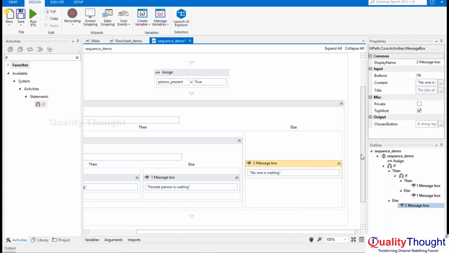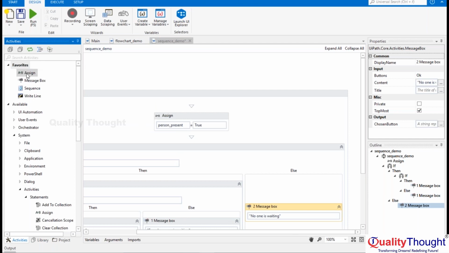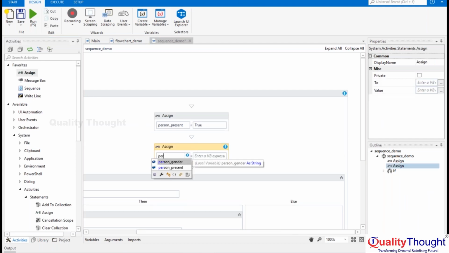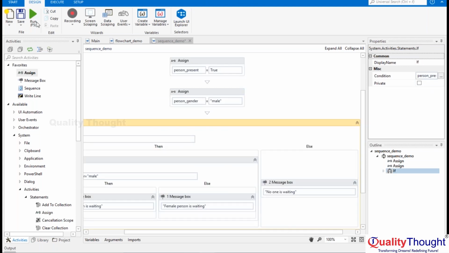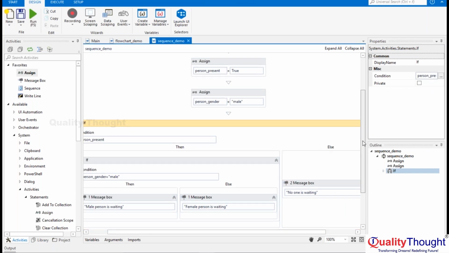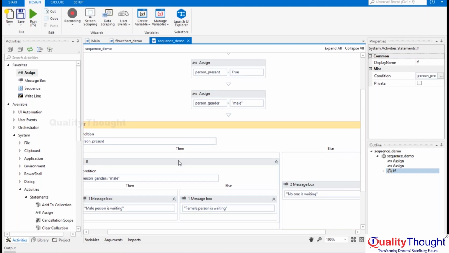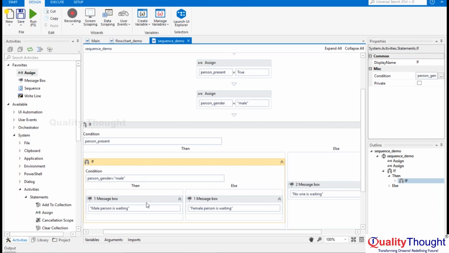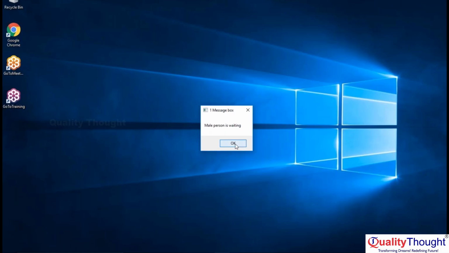Now let me say I have a male person and he's waiting. So let me say gender and it is male, right? Now when we run this, what will happen? My person present is true, so it will come into this true sequence, and then it will go and check for male. If it is male, yes, it will tell male person is waiting. So this looks easy, right? It is not really confusing. So let us run this. You directly got this: male person is waiting.